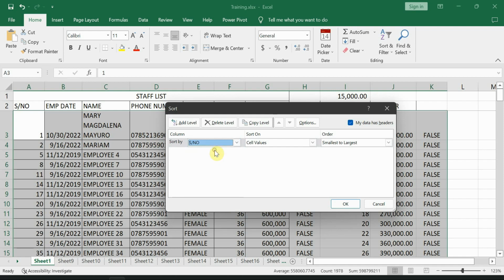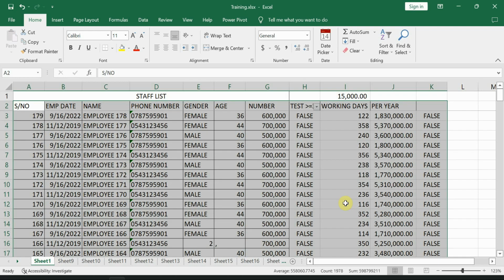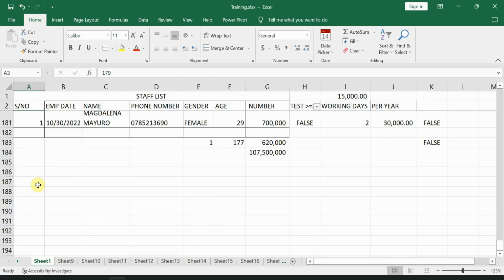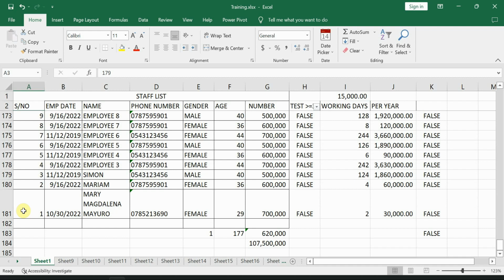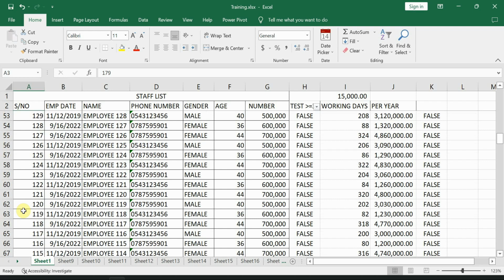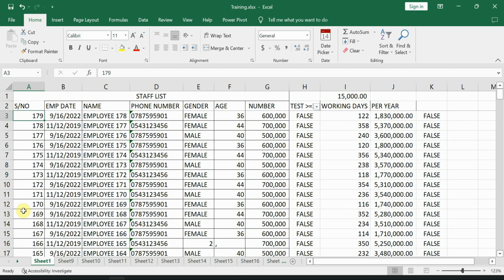So in our case, we want to sort using serial number. Since I highlighted all the cells that have to be affected by this, I'll choose largest to smallest, and then press OK. And you can see now the serial number has been sorted from the highest serial number to the smallest, starting from 1. So this is usually a good way of sorting data. If you want to rearrange them using numbers or any letter, it's usually a good way of rearranging data.